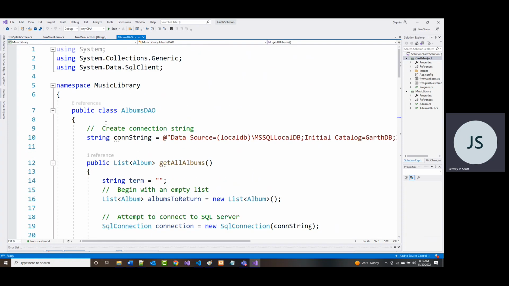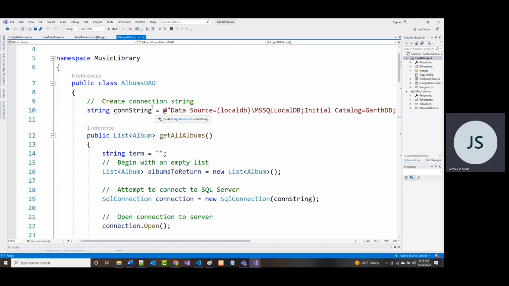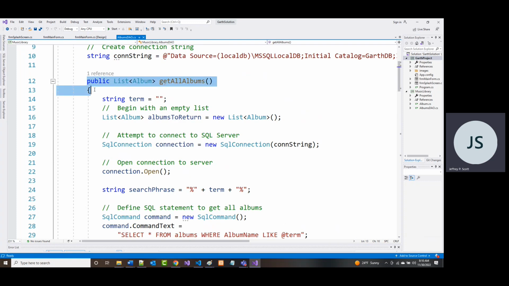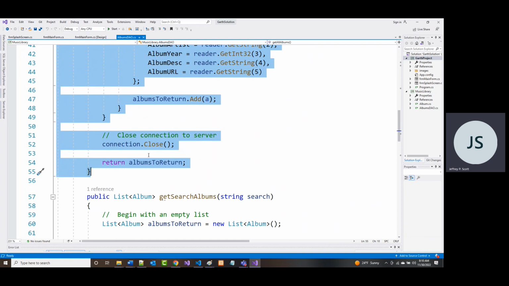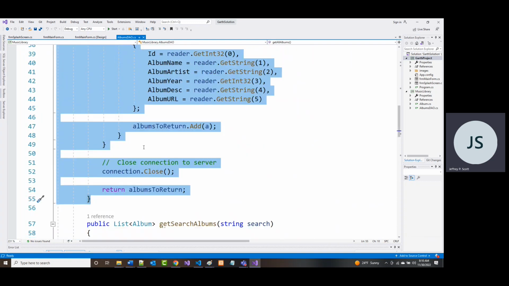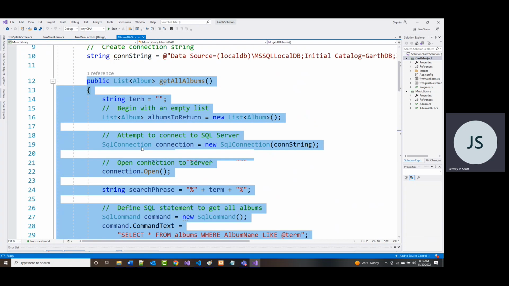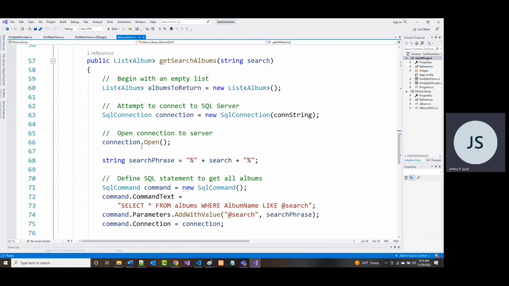Okay, so we came in, we talked about our connection string, we did the get albums, we did this yesterday, and we talked about it the day before as well. But what you notice when you look in here is there are a lot of similarities between that routine and this routine. So let's talk first about the differences. Well, the name is different. Instead of get all albums, it's get search albums. Get all albums had nothing passed into it.